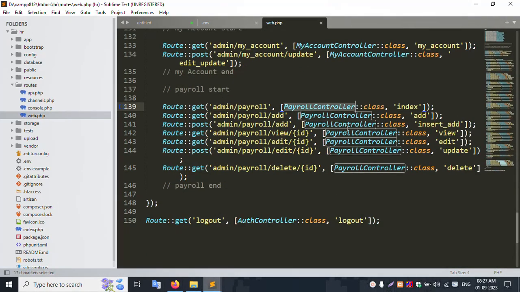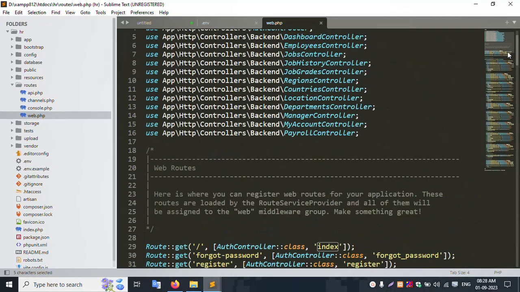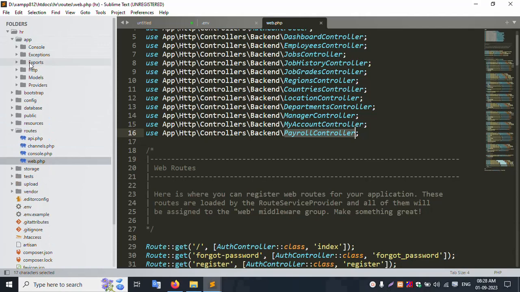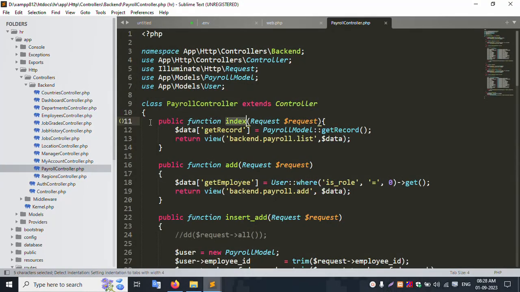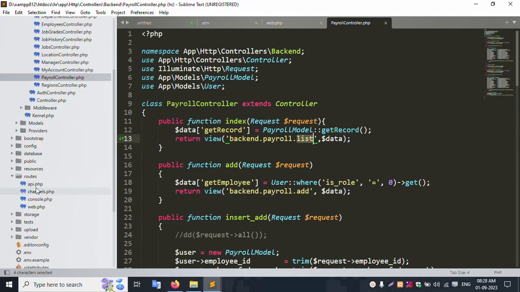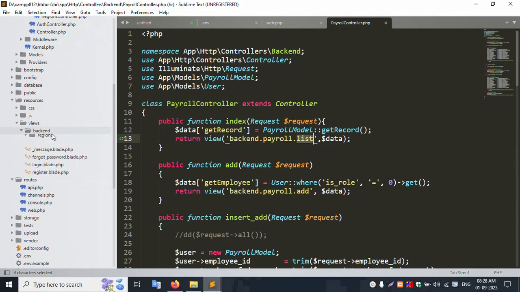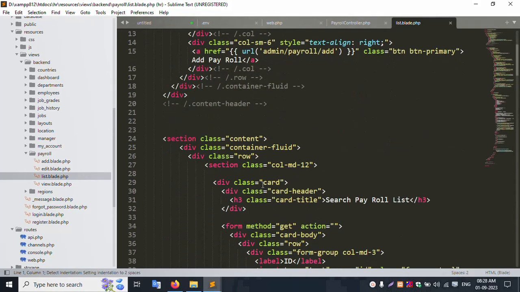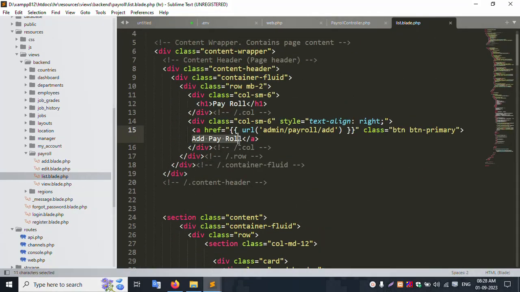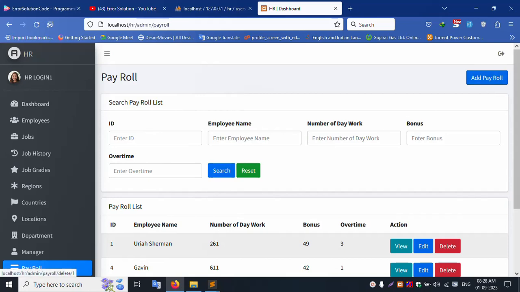Open the payroll controller, inside the index function. The payroll controller is available in the backend, inside Http controllers backend, and the index function is available. Now open the file in resources views backend payroll, the list file. The list file is available, and the add payroll button is there. Let's go step by step.